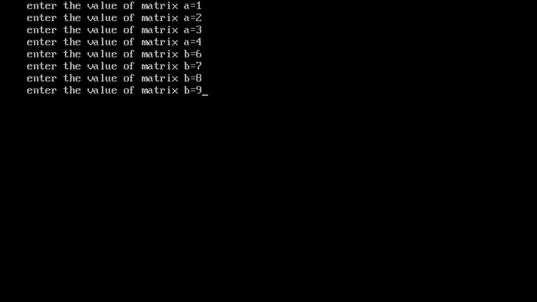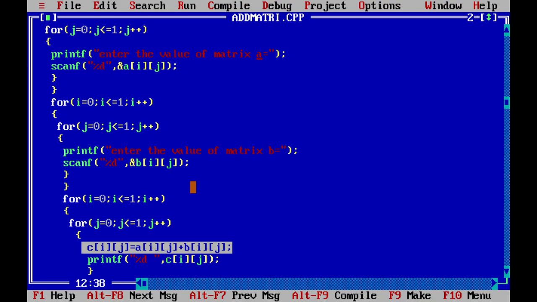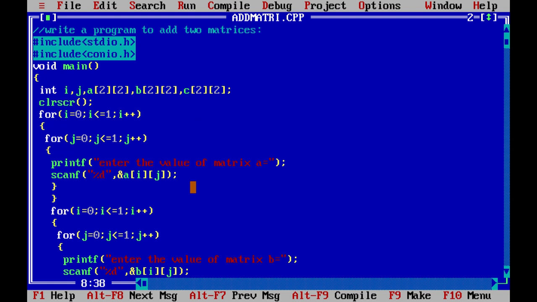Here I have written four values, and now it is going to add up these values, the first corresponding to the first. A equal to 1 is going to add up with B equal to 6, so the first value we get is 7, and then A equal to 2 is added with B equal to 7, and it is going to show 9. As you can see, this is the addition of matrices A and B, the result C matrix: 7, 9, 11 and 13. I hope you understand how to add up these matrices.